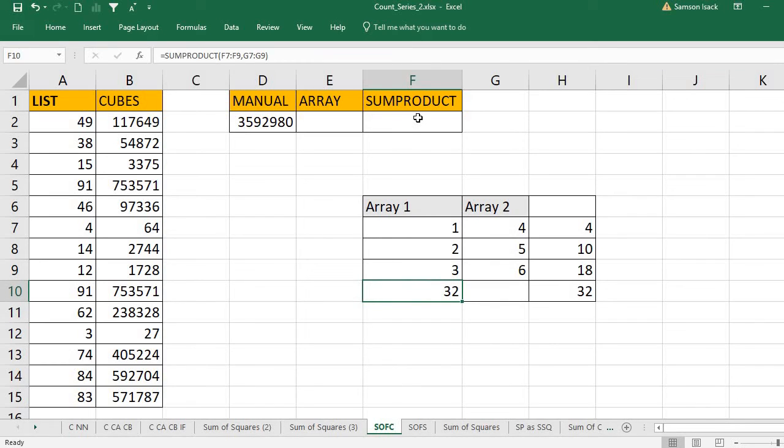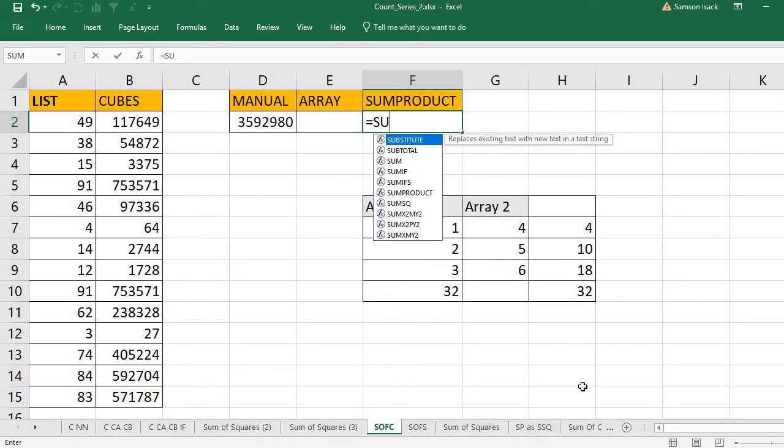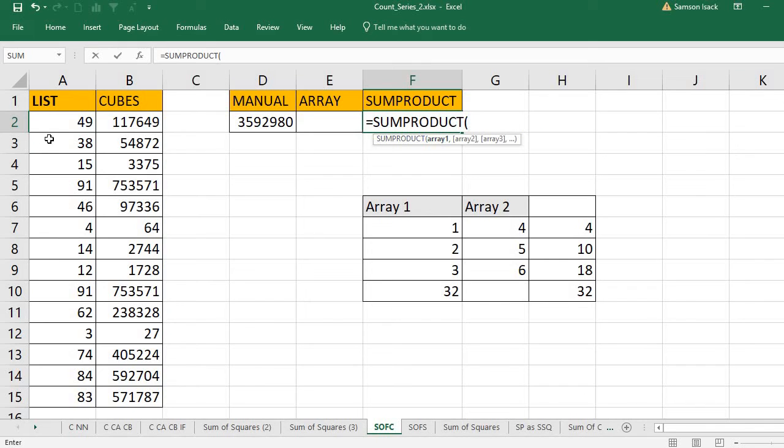Now I'm going to use the SUMPRODUCT function to get the cubes. How can we do that? SUMPRODUCT of array 1, which is nothing but our list, and array 2 again is the same list, and array 3 is also the same list. So I'm just tweaking the SUMPRODUCT function so that all 3 arrays are the same list.